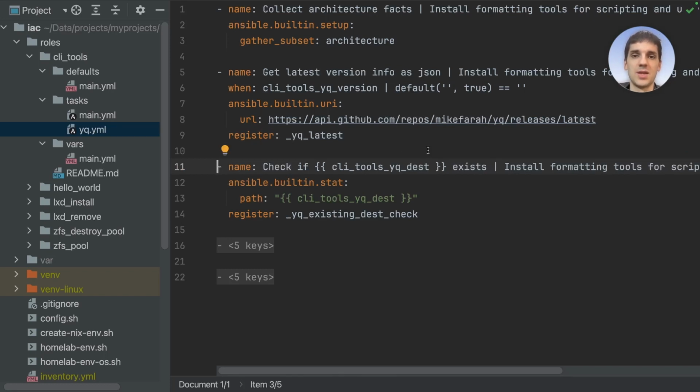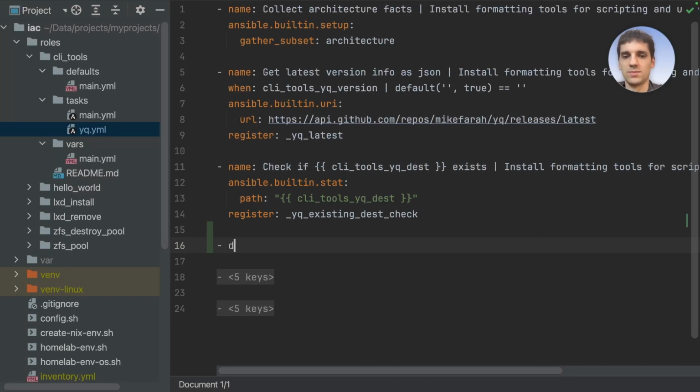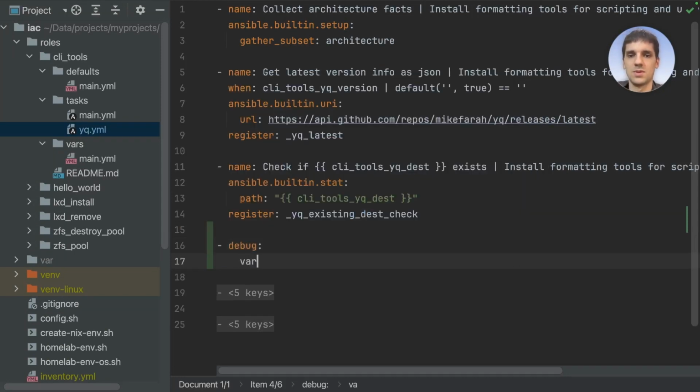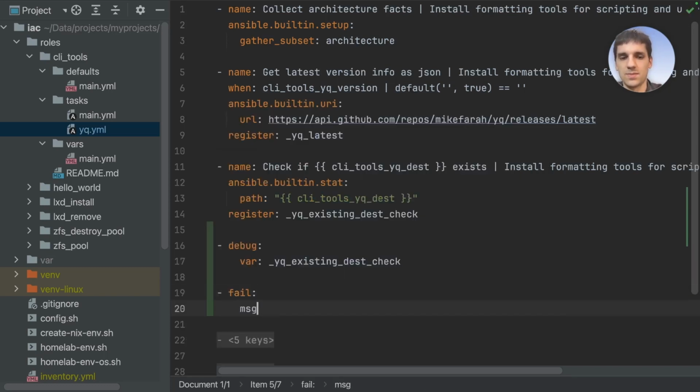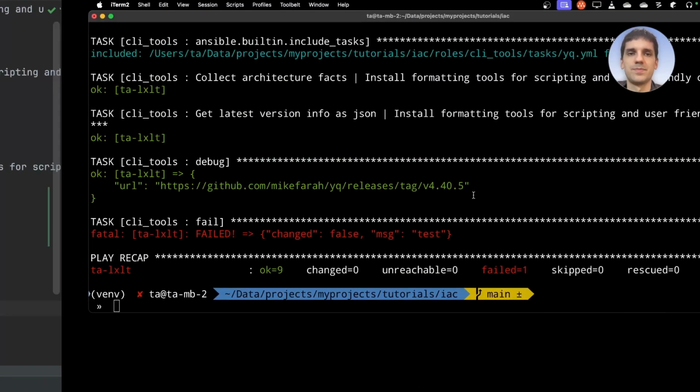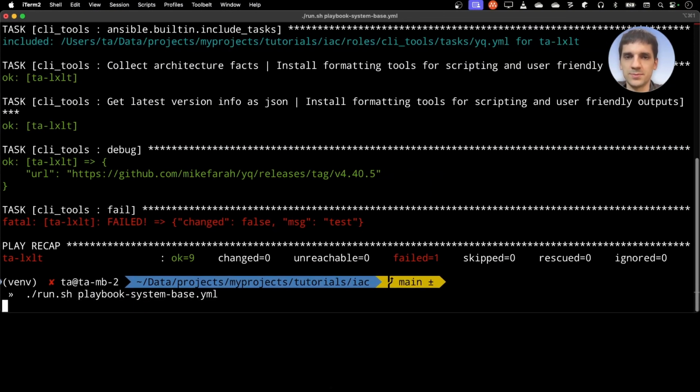So the next step is to check if YQ is already installed. So we want to install the new release only if it is not installed yet, or if it is installed, but the specified version is not the same as the version of the installed YQ. We can also debug this variable, and the variable name is this longer registered variable name. We also want to add a fail task back with any message. Okay, let's run it.